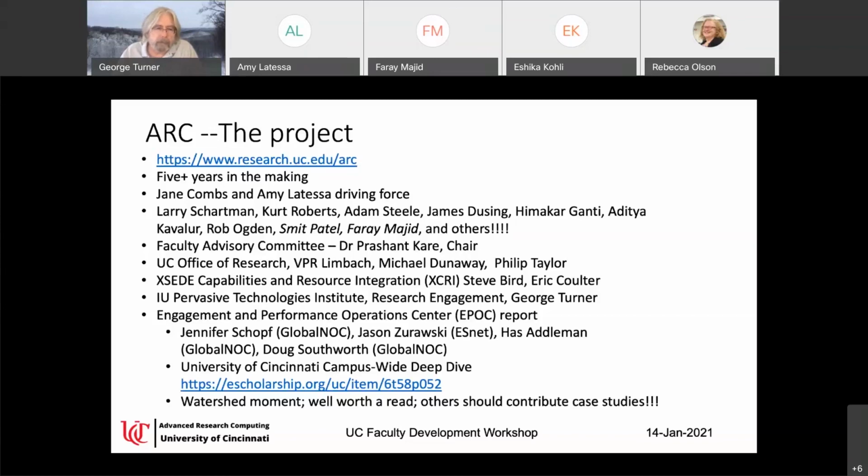to get some things done. So anyways, on this slide, one of the changes is that we have Smit Patel and Faray Majad as members of the team. They've recently started working with us, and I believe Amy mentioned that they're standing by to answer questions, and if they're not able to answer the questions, they will get attention.